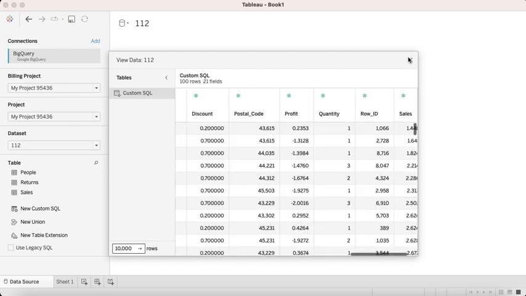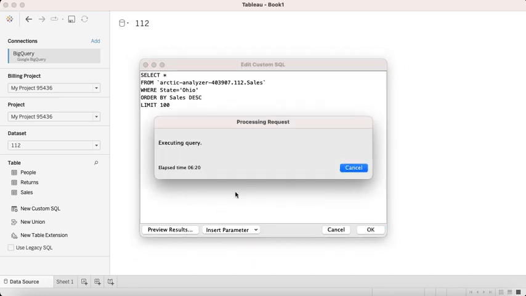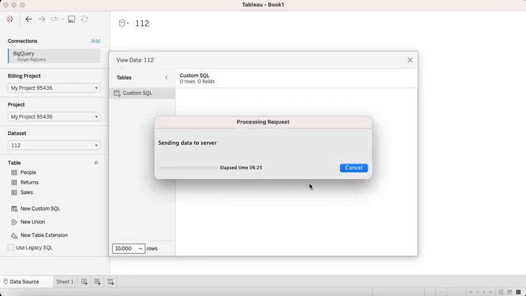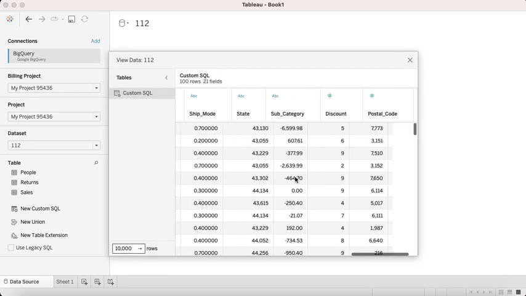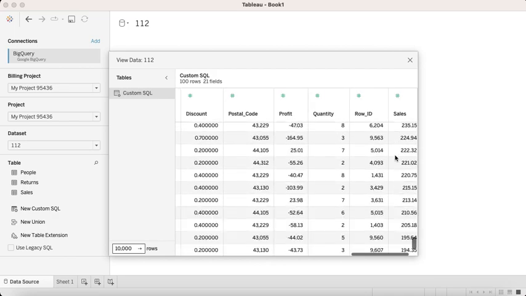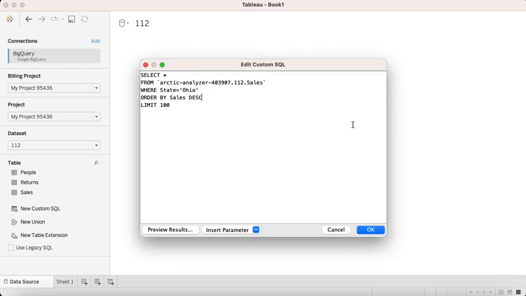Now what if you want to look at sales in descending order? We'll use sales in descending order, so we would just have to put the keyword for descending. Now if we see, sales here go all the way from 4,000 and up. So that's what the filtering is all about.